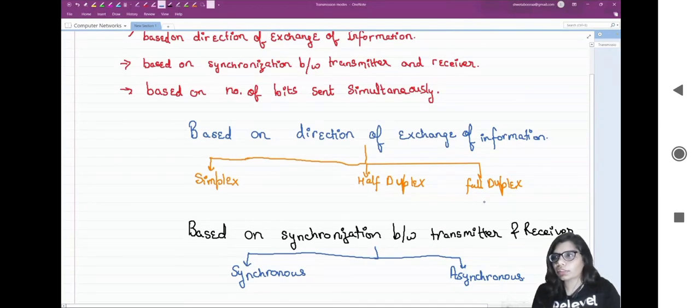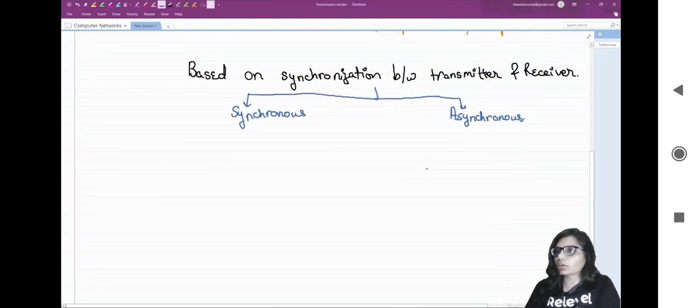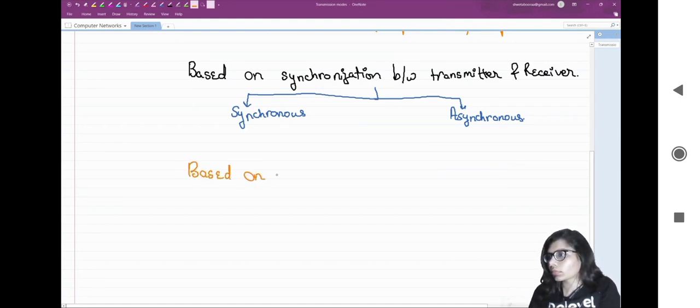Now the last is based upon the number of bits that we would be sending simultaneously in the network. So third is based on number of bits sent simultaneously in network.